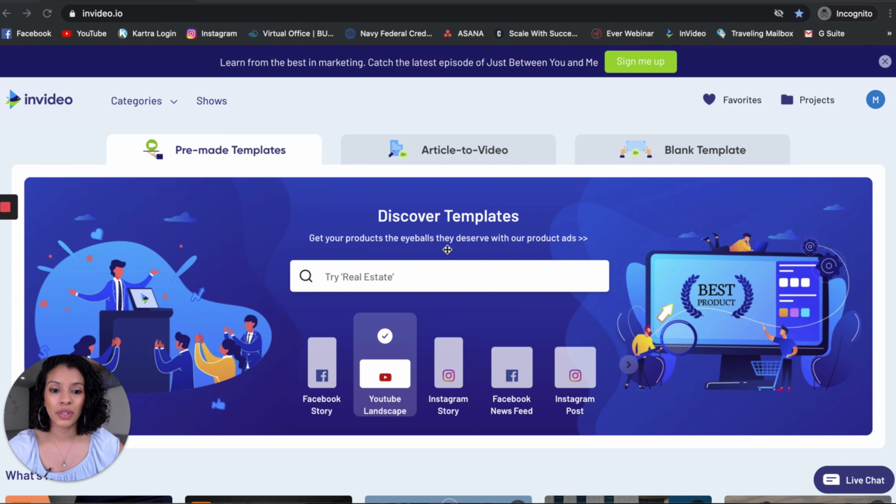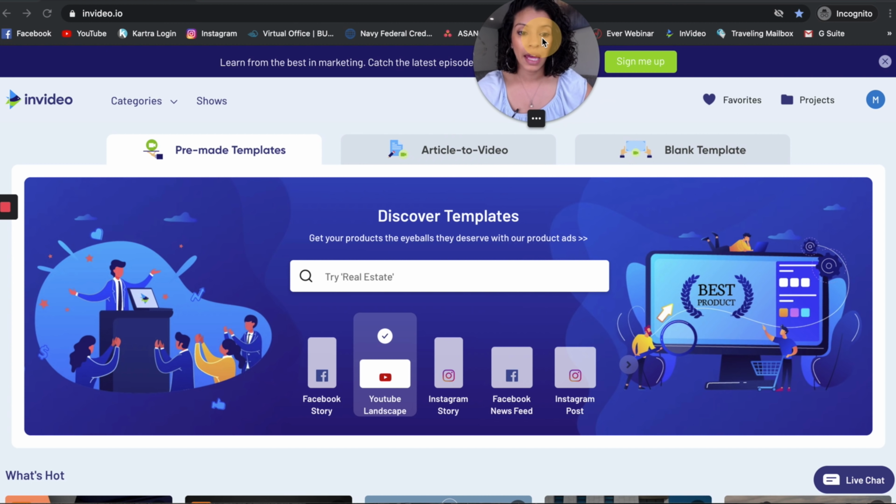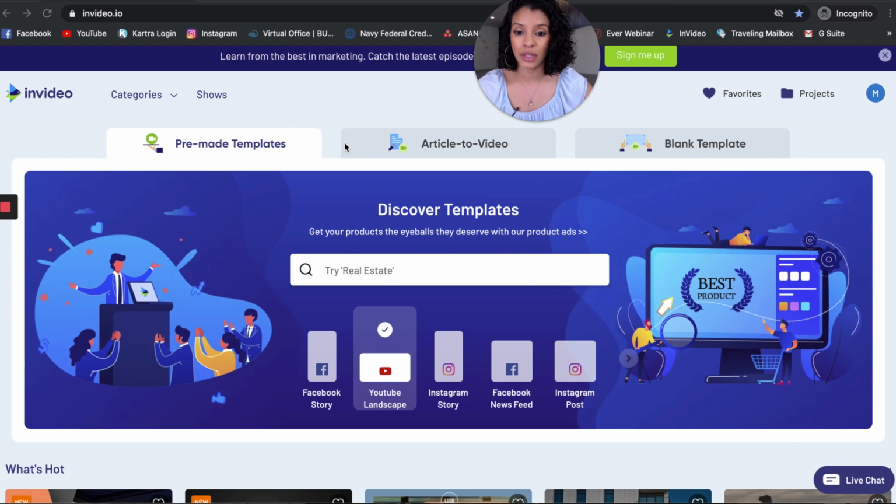Hi there, welcome to Behind My Computer. And welcome to InVideo. So it's invideo.io is the website. And as I mentioned, this is completely web-based, which is awesome because that means you don't have to use like iMovie or download or install a software or buy a super expensive software like Final Cut Pro. So this is InVideo right here. And this, remember I talked about the 3 main categories. So pre-made templates, article to video, and also blank templates. We're gonna take a look at pre-made at this moment.